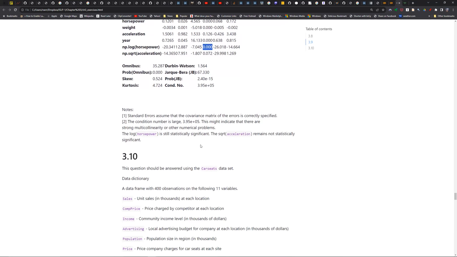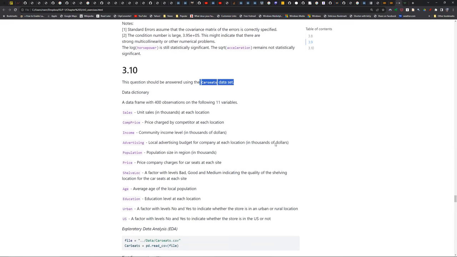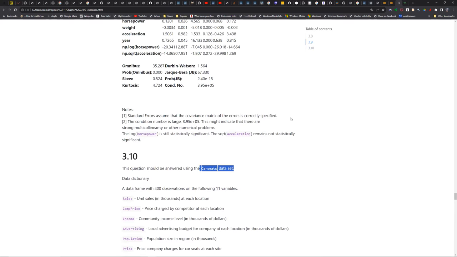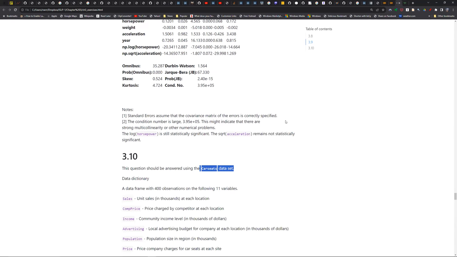All right, so that is 3.9. 3.10 uses another data set, which is Carseats. I don't know if we still have time to do that one. But at least with the Auto data, we got a pretty good idea of what needs to be done to validate this model and check those assumptions, the residuals and the variance problem that we have, and the multicollinearity, to try to ameliorate or minimize that nonconformance.